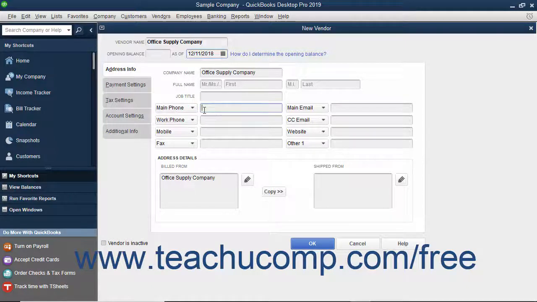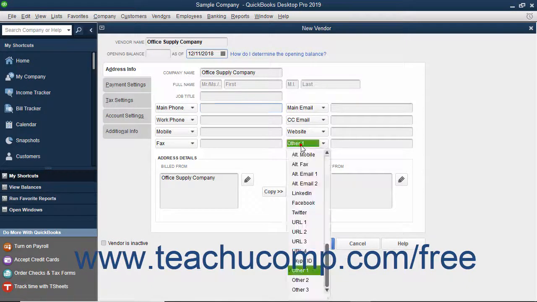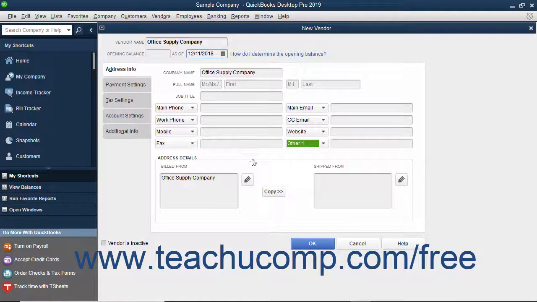The data fields shown by default are, from top to bottom and left to right, main phone, work phone, mobile, fax, main email, CC email, website, and other one. Your choices of alternate fields for which you can substitute the default information are home phone, alt mobile, alt fax, alt email 1, alt email 2, LinkedIn, Facebook, Twitter, URL 1, URL 2, URL 3, URL 4, Skype ID, other 2, and other 3.